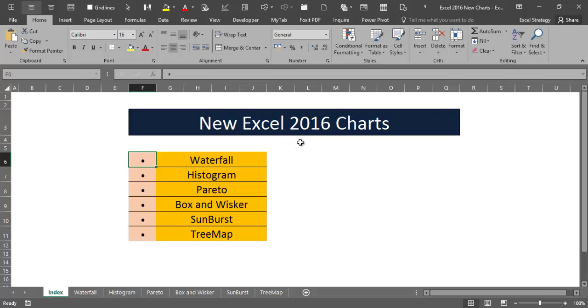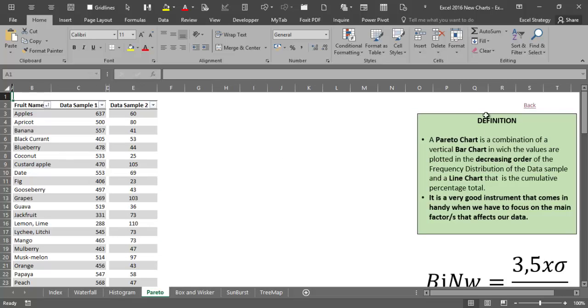We continue by examining the new charts inside Excel 2016 with the Pareto chart. The definition is that one. A Pareto chart is a combination of a vertical bar chart in which the values are plotted in the decreasing order of the frequency distribution of the data sample, and a line chart that is the cumulative percentage total. It's a very good instrument that comes in handy when we have to focus on the main factors that affect our data. In that spreadsheet here I have two data samples.